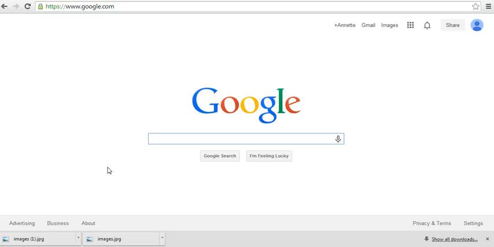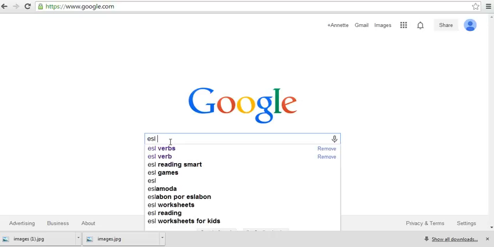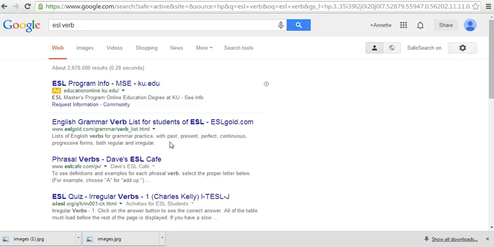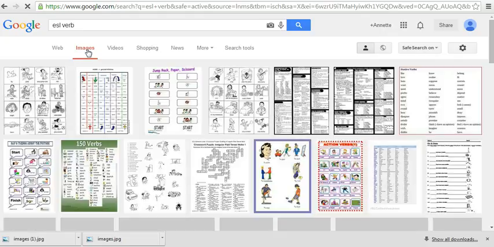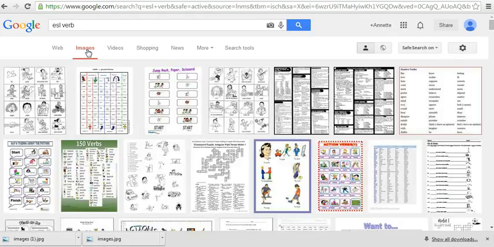So just like we did before, we're going to go to our Google search engine, and I'm going to type in images of different things that would work for my classroom. The example that I'm using is ESL Verbs. If you look directly below where I typed in my information, we have responses for web, images, videos, shopping, and news. You want to go over to where images is located and click on that, and that's going to give you images that line up with your word search. In this case, it was ESL Verbs.